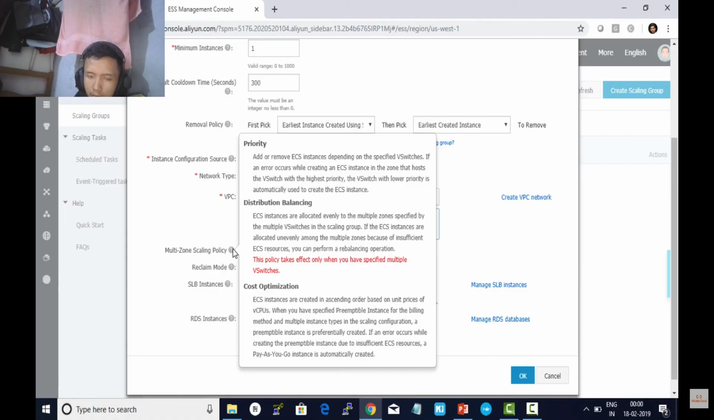You can also define based on distribution balance across different zones. The last one is cost optimization, based on whether the ECS instances were launched using preemptible or pay as you go. Whichever is cheaper, it is going to add on those.